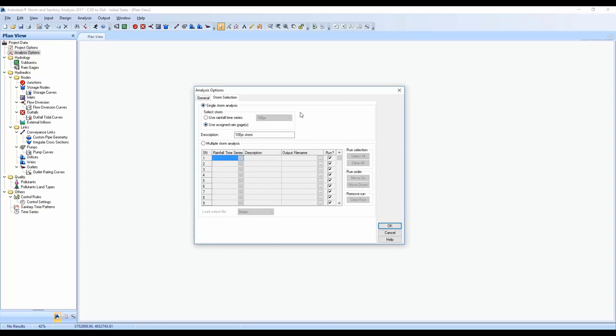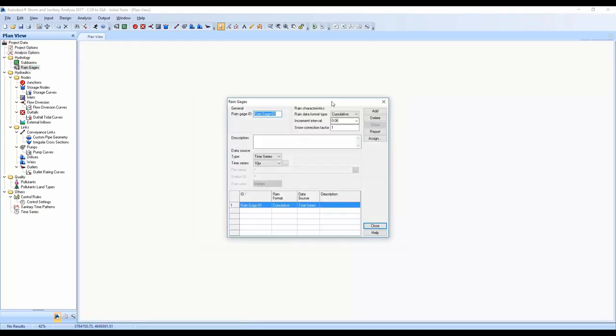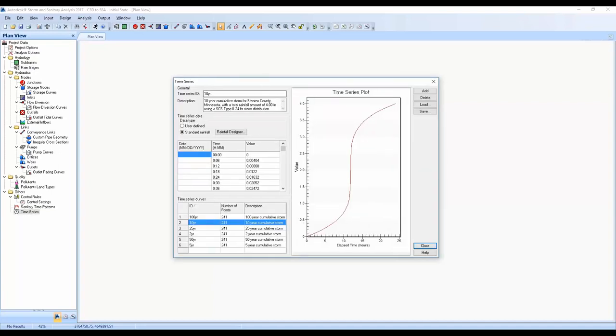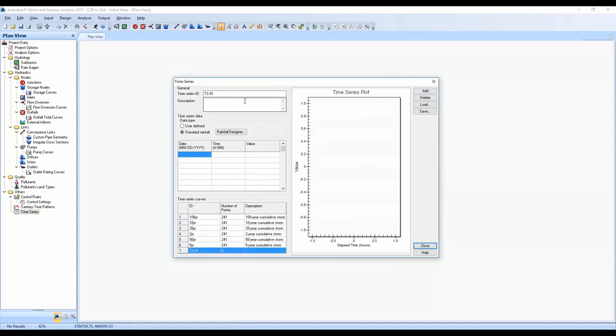Okay, your storm selection. This is where you're going to input, okay, what kind of frequency event, what am I going to look for? Okay, before we do that, we define those events over in rain gauges. So what I've done, when you start a new project, this is all kind of going to be blank, and you're going to want to add a new one, and then we're going to hit the ellipses here, go out and define our time series. You're going to add a new one. So if I wanted to add, let's just say I wanted to add maybe a 1 year, go to your rainfall designer.